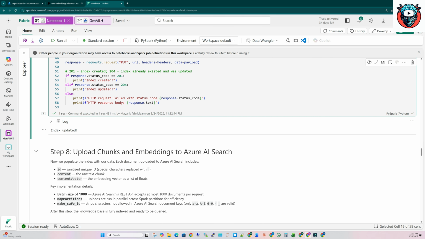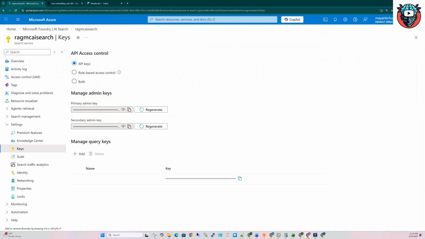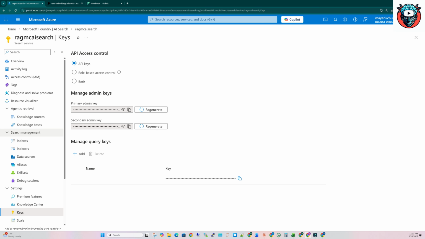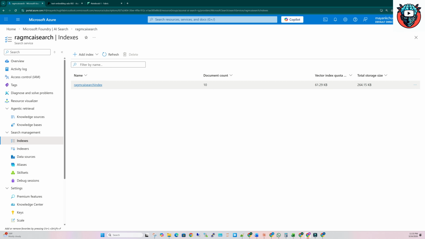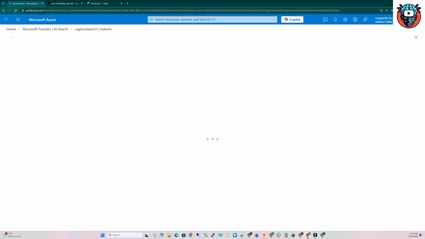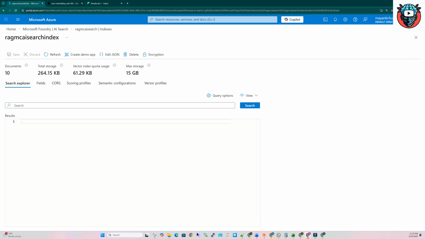So basically, since I have already executed before, it is showing that it was updated. Otherwise, it will show as index created. This index, if you go and see it here in the search management on the Azure portal, you can find the indexes. That index is already there. You can see the document count and everything is available here.